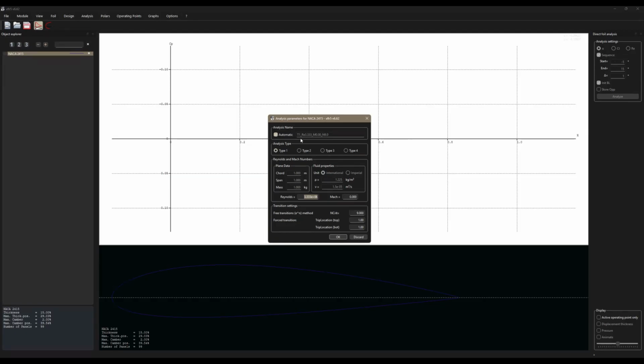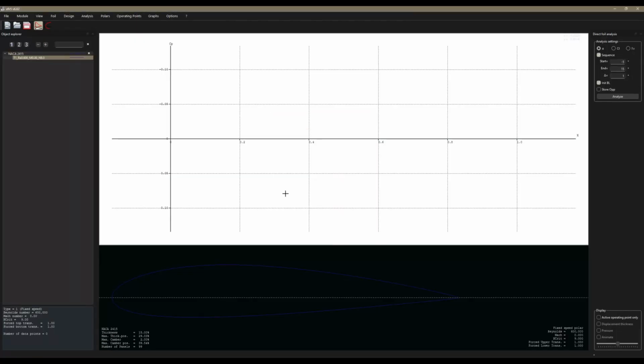Now we want to make sure that type 1 is selected. Next, we want to change our Reynolds number since it's a taper wing. The chord length is going to change all the way from the beginning of the wing to the tip of the wing. So that means the Reynolds number is going to change, and in order to account for that, we have to do a bunch of these. We're going to start with our calculated Reynolds number at the tip, which is around 600,000. Alright, click OK.